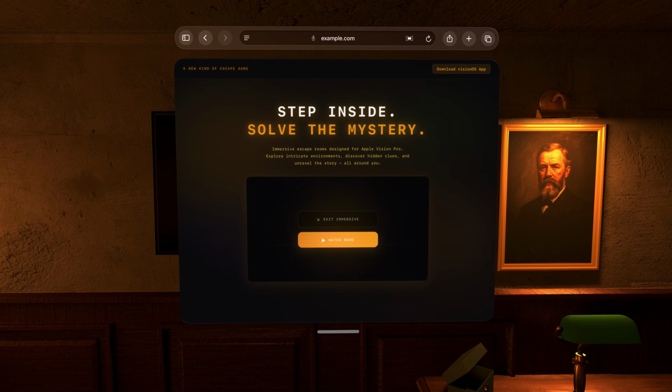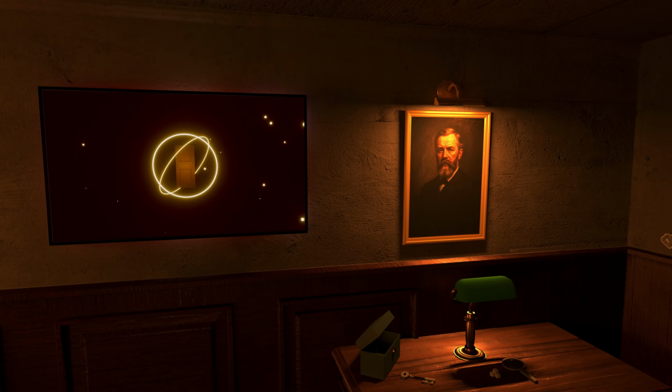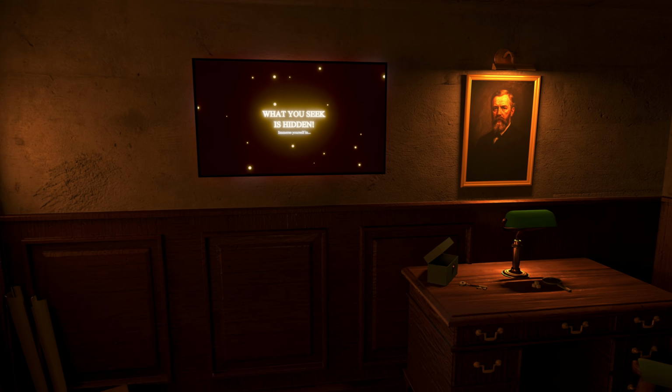All right, let's switch gears and dive into something a little more mysterious. Say you've built a visionOS escape game app. You've poured hours into crafting incredible environments for this game. Well, with the immersive API, you can use those same environment models to create an unforgettable marketing experience right from your website in Safari. Let me show you how I built this.